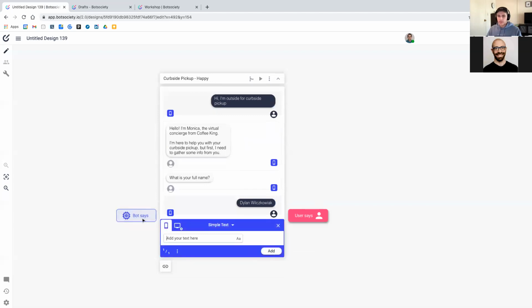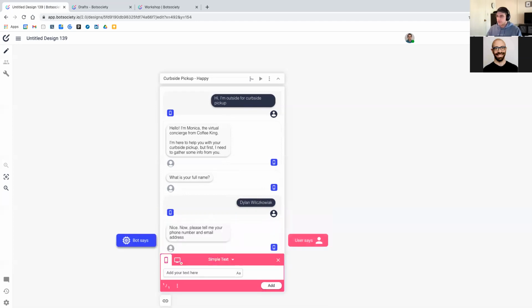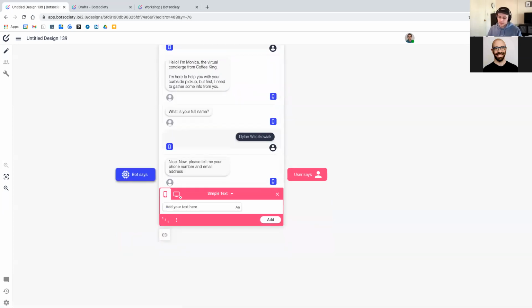We can keep asking questions. "Nice. Please tell me your phone number and email address." Okay, now the user. So you see how fast I'm adding these messages. And I'll just make up a phone number. It's not my real phone number, but I'll add my real email.